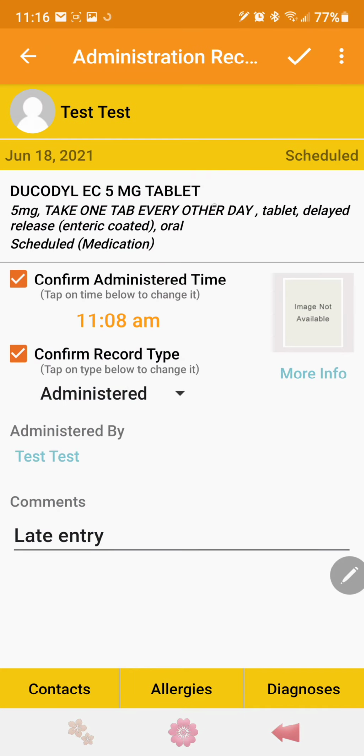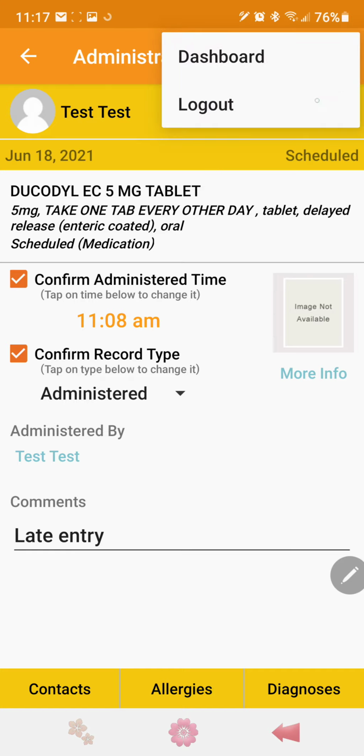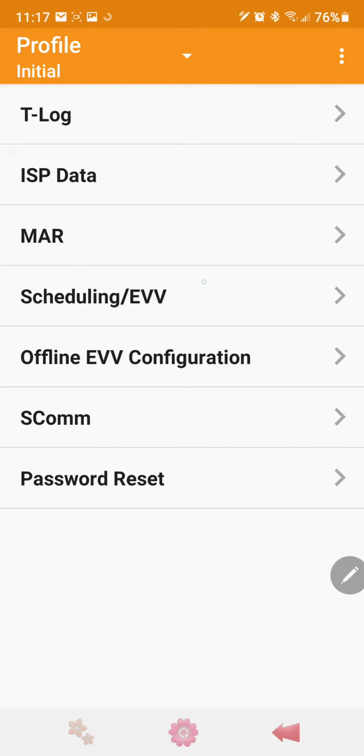All right, let's go back. So once you have put in your information, this one's already been put in, you have your little check mark here, and that is actually how you're going to submit it. And once you submit it, it should take you back to the list of medications. So we're just going to go to our dashboard. And go back to our MAR.